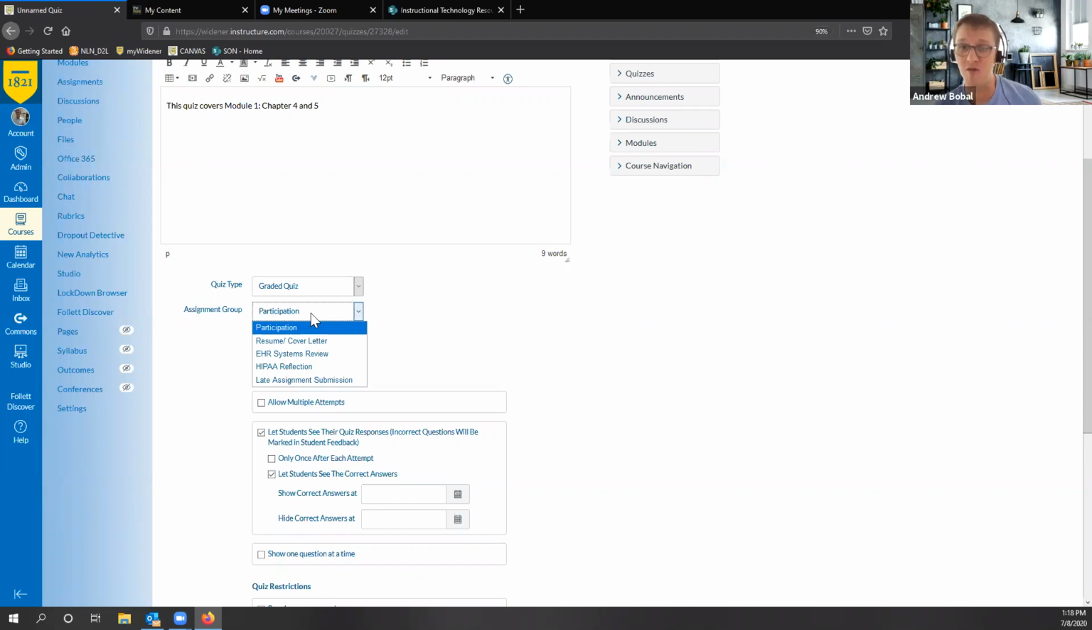Because I'm in my informatics class and we don't have any quizzes, I don't have a quiz category. So I just have participation, resume and cover letter, EHR, HIPAA, and late assignments. So because I don't have that, I'm just going to go with participation to start. But I would encourage you to make a quiz category because just like those other things inside of your classes, your quizzes count for a certain percentage towards the final grade. So they need to be their own category inside of assignments.